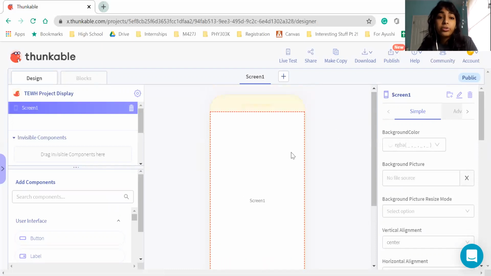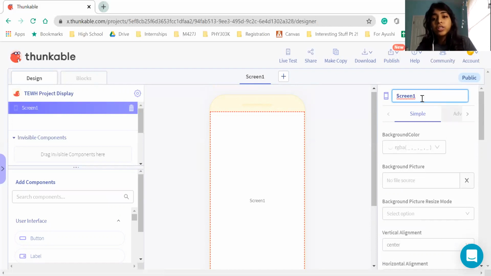So the first thing that we're going to do is rename this screen to our start screen. To do that, you're just going to hit this screen and then go over to this pencil button and change this to say start instead.